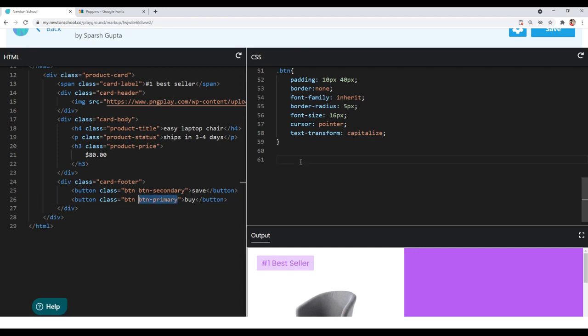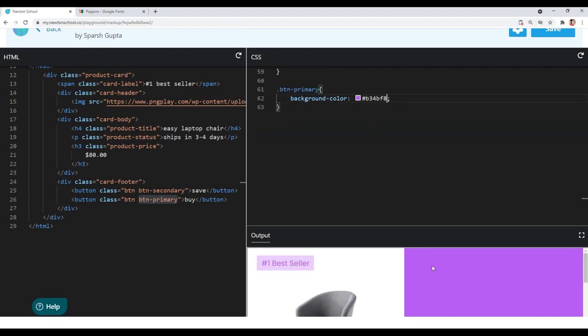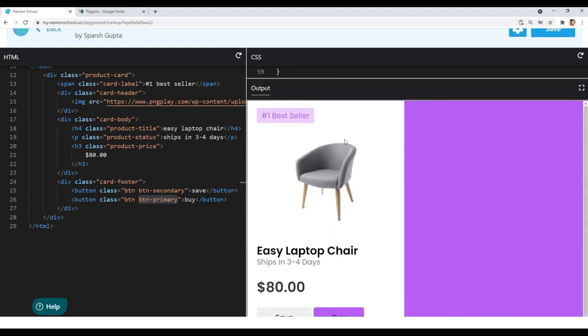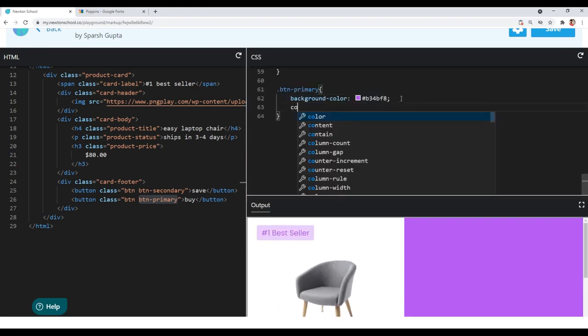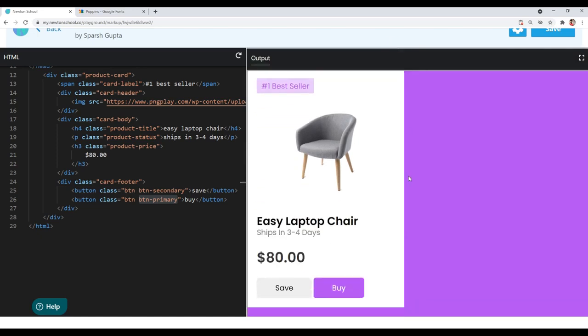I will target the buy button using the btn primary class, and I will give it a background color of #b34bf8, the same color we use for our background. And also I want the color to be white. Okay, so let's change its color. I want the color to be white. And we are done with our buy button.